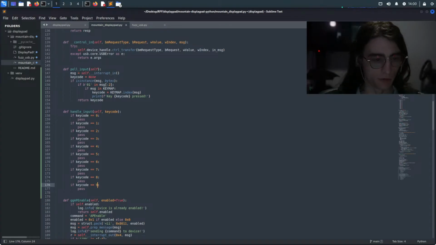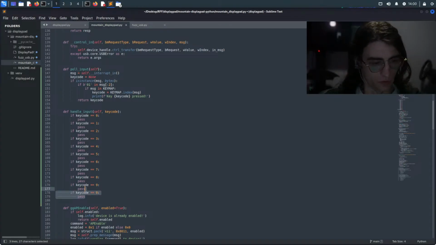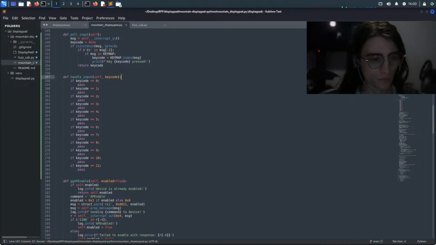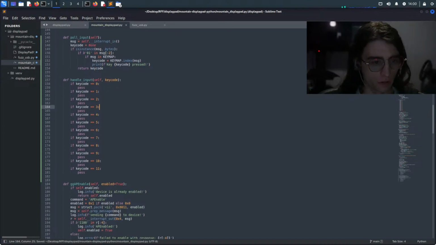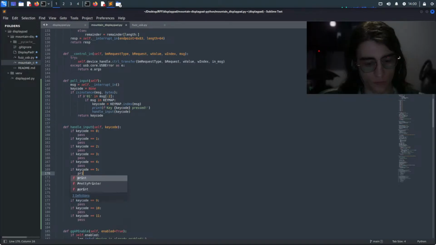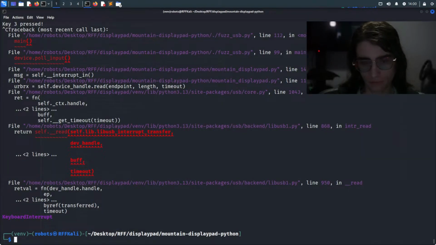Wow, I cannot count. 10, 11, 9, let's see, 10 and 11. All right, so that's all of our inputs. Let's see. Handle input key code. And then just for shits and giggles, print doing button 5 things. And let's go test it.